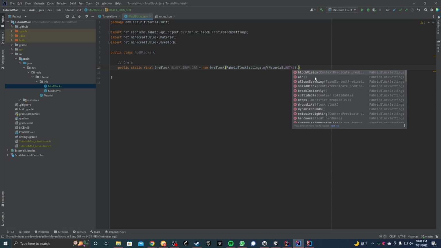But you can also, if you put another dot here, you can see much more. Like lighting, drops, break instantly, solid block, allow spawning, hardness, jump velocity, requires tool, which you'll probably want. And light level, looks like you can't use those. It drops nothing you can set. We will go over loot things soon. We won't be going over it now, but right now it will drop nothing.